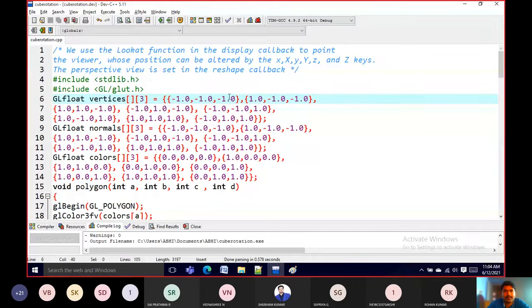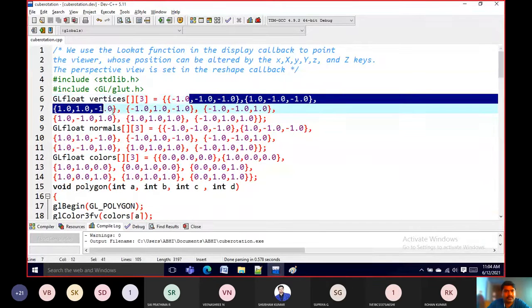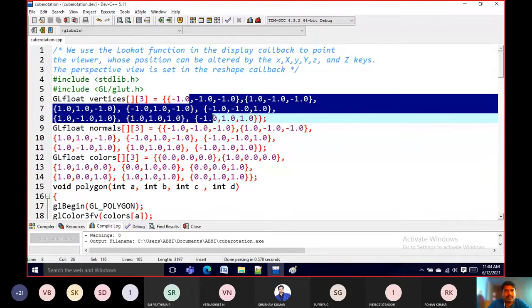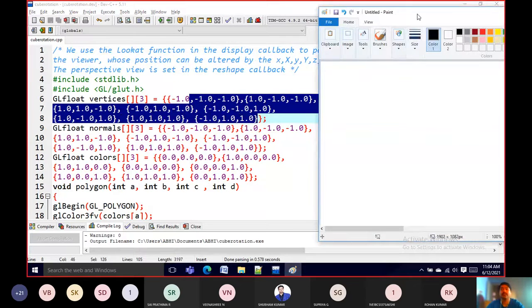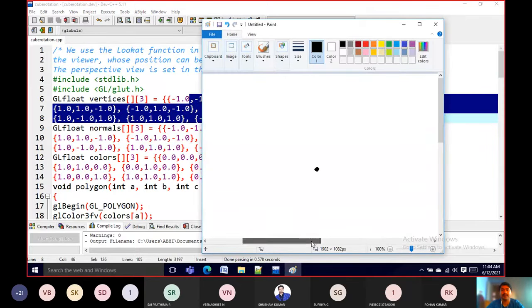This is the first one, this is the second one, third one, 4, 5, 6, 7, and 8. Why 8 values? That is the question. We need 8 values for the 8 vertices in a cube. So this will be my 0. For any cube, I need 8 vertices.